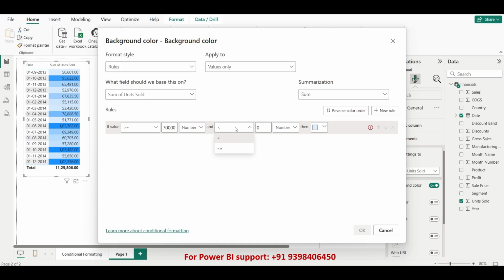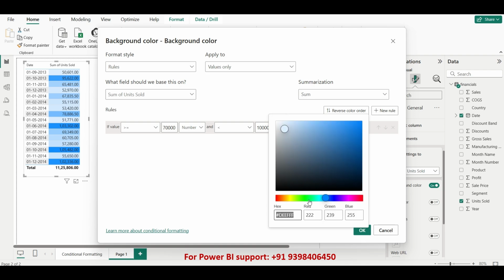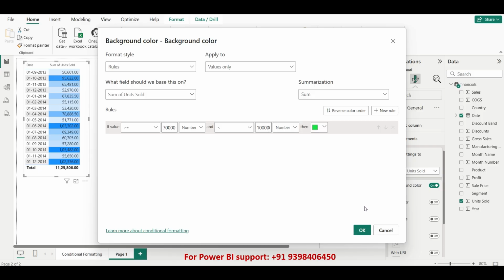In this particular field you can give less than, and in this field you can see the max, right? So you can give any max value. Maybe I can give some max value based on my business requirement, but for now I'm just giving the max value as 10 million. So if that unit sold value is greater than or equal to 70,000 until max, I want to display it as a green color. So go to more colors, click on the green, and you can see the green color here.